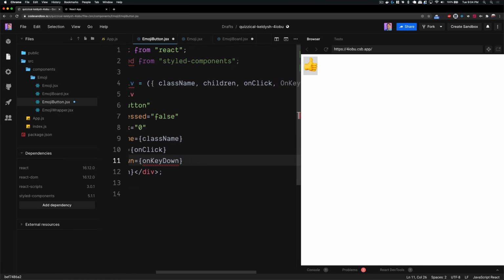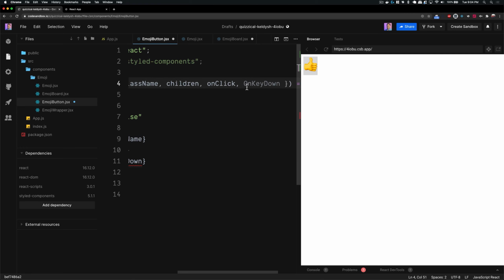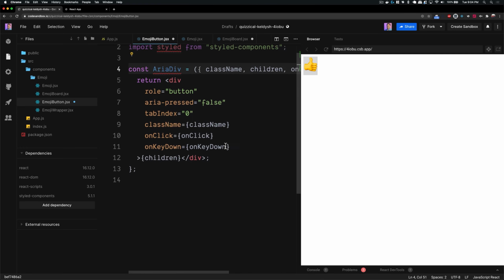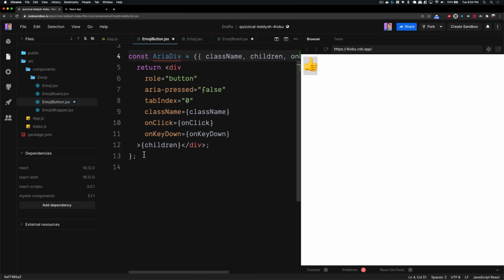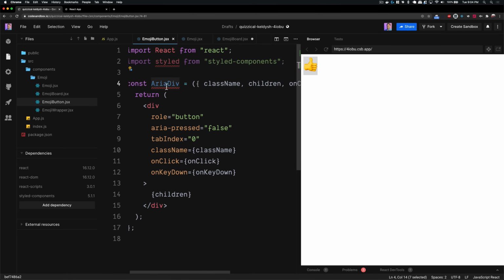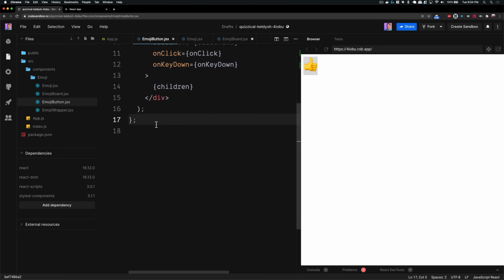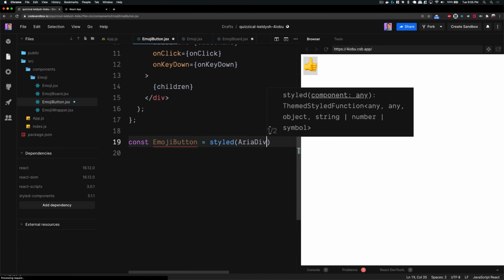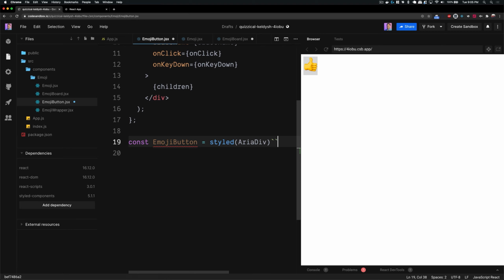So we're getting an error here because I have a capital O here. So let's make sure that's lowercase. So that goes away. All right, so let's go ahead and save that now. And cool. So we now have this ARIA div, which we can pass into our styled component that we're about to define below. So we're going to call that styled component emoji button. So const emoji button equals styled, passing in that component we just created. So ARIA div, and then the two backticks.